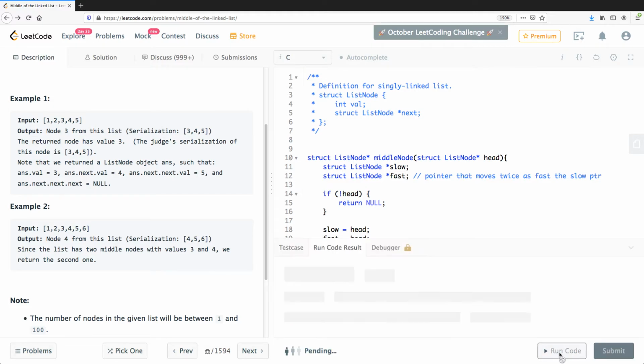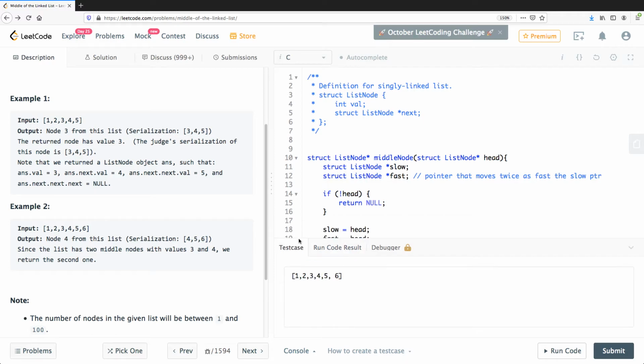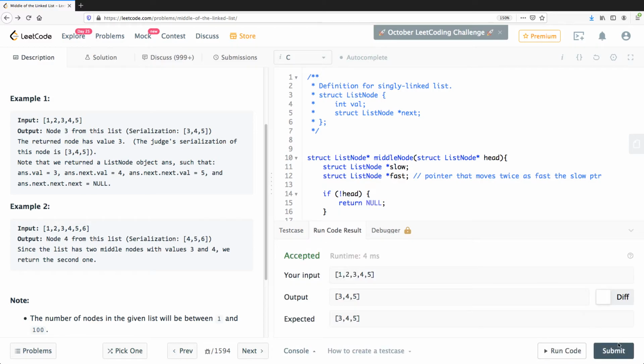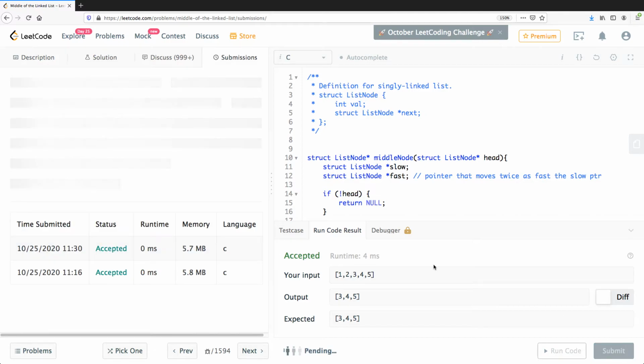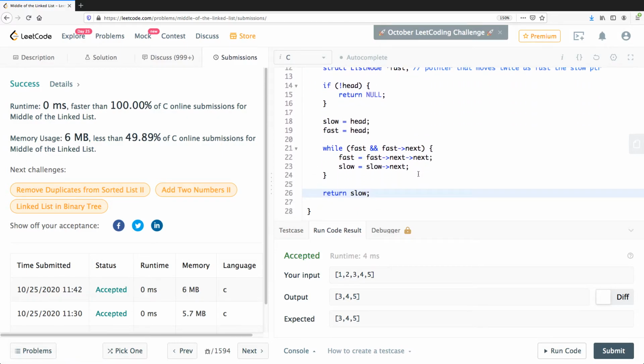Now let's see if that basically works. And there you go, that works. Another test case is where we have an odd number of elements, and let's see if that works. That's working as well. Now let's submit and see if all the test cases that LeetCode has for this problem are passing, and everything is looking good.